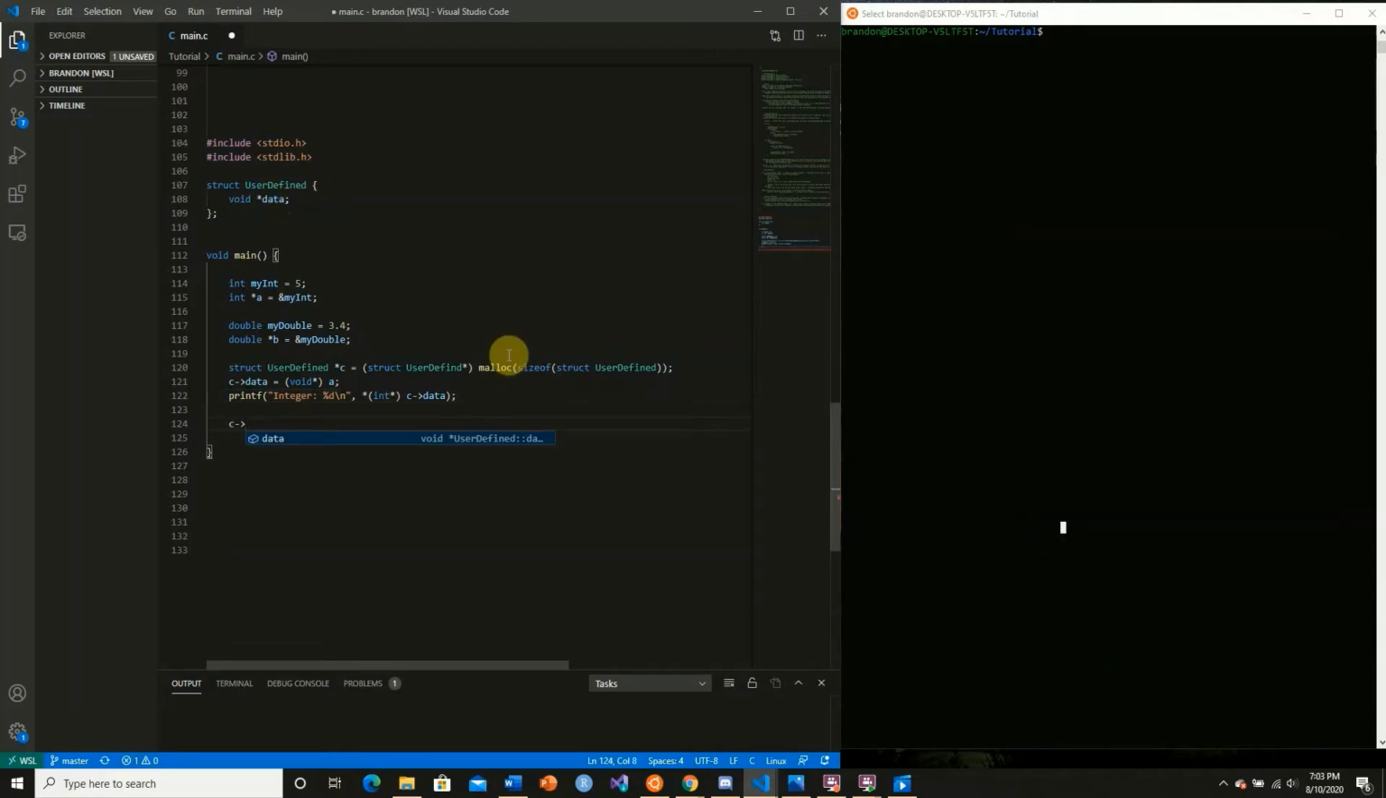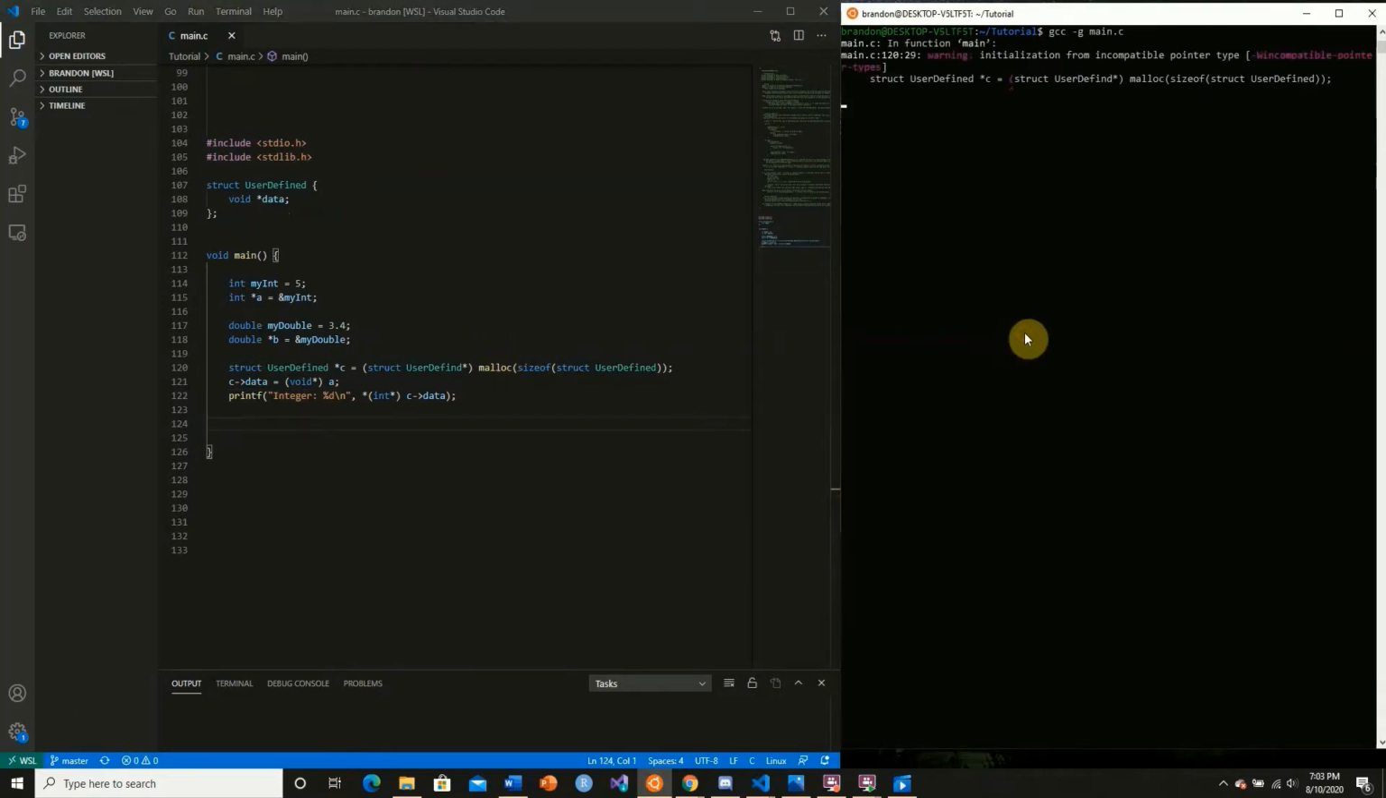So now we're going to change it. Actually, let's run this. So we have incompatible type, user defined, layout integer 5. All right.